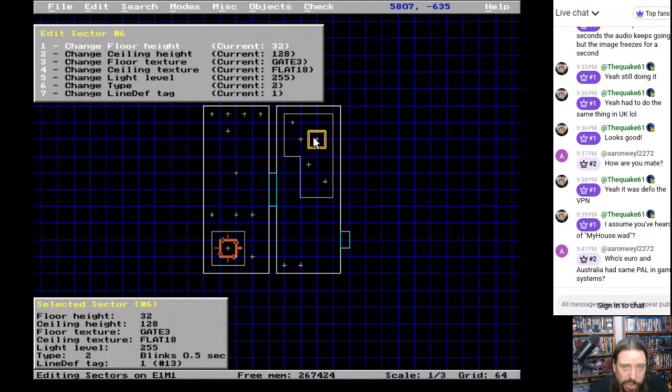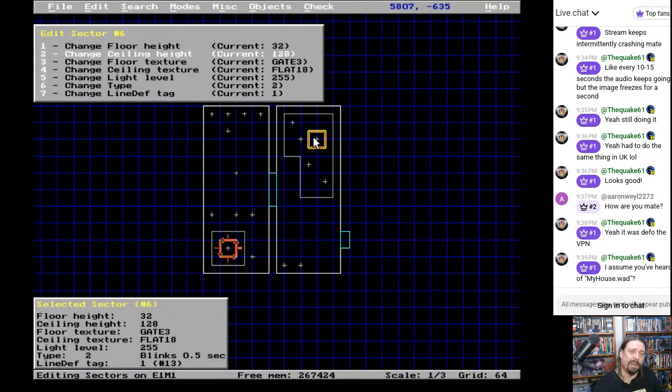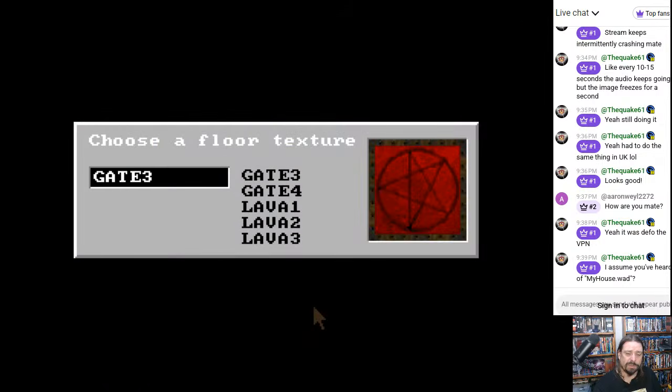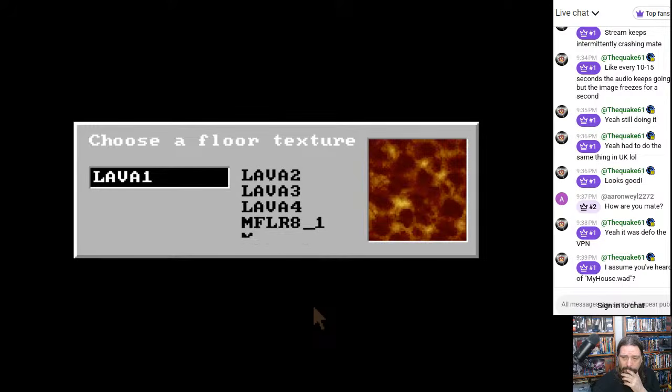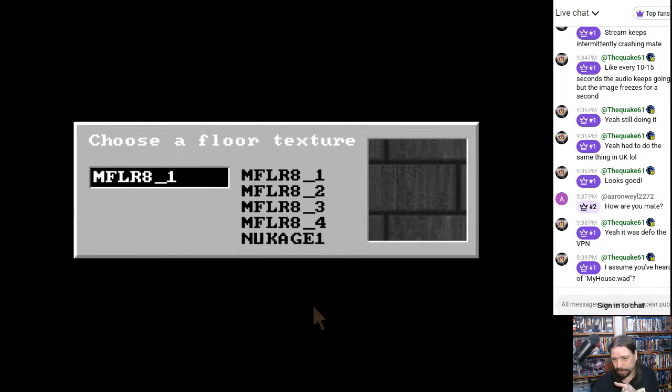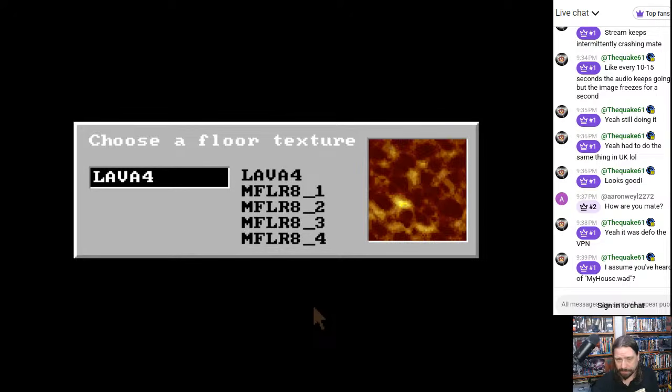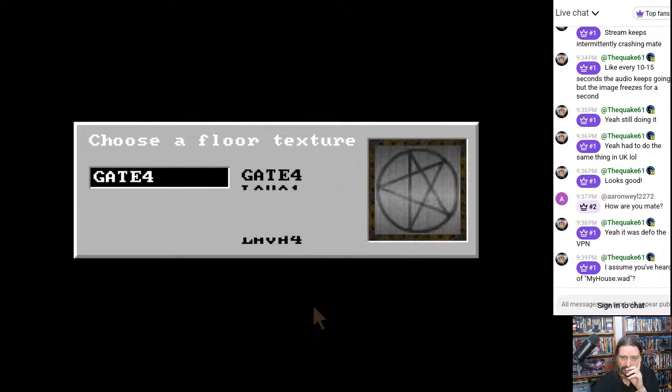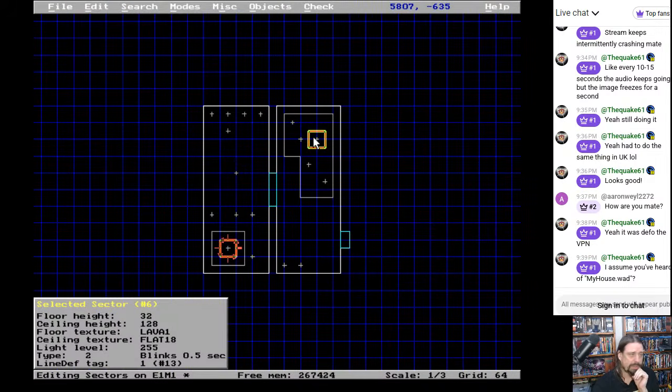But there are 2 things you can do. You can move the sector so it lines up to the grid, or you can just say, you know what, the floor texture I picked, gate 3, I could pick something more weird that wouldn't matter. See, something like this has to be aligned, right? But something like that probably doesn't have to be. So let's maybe go with lava's animated. Let's go with lava 1, right?